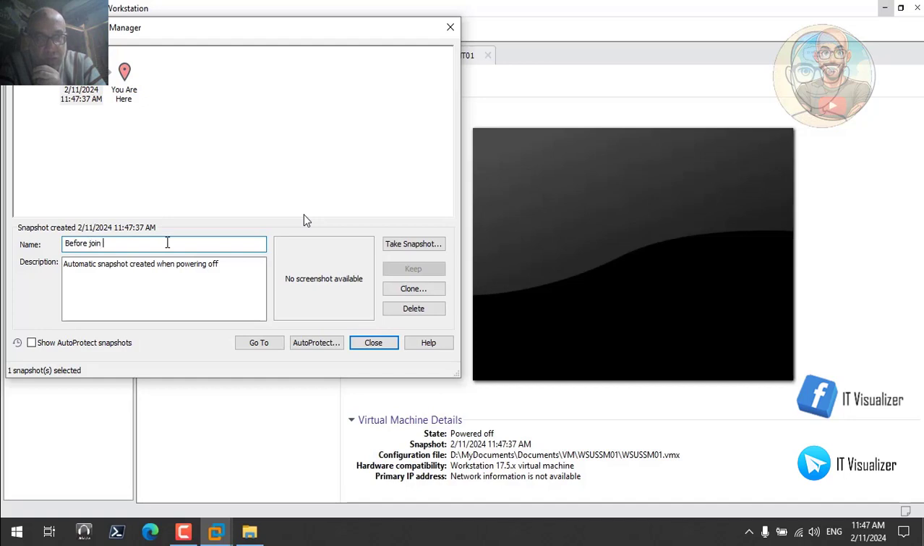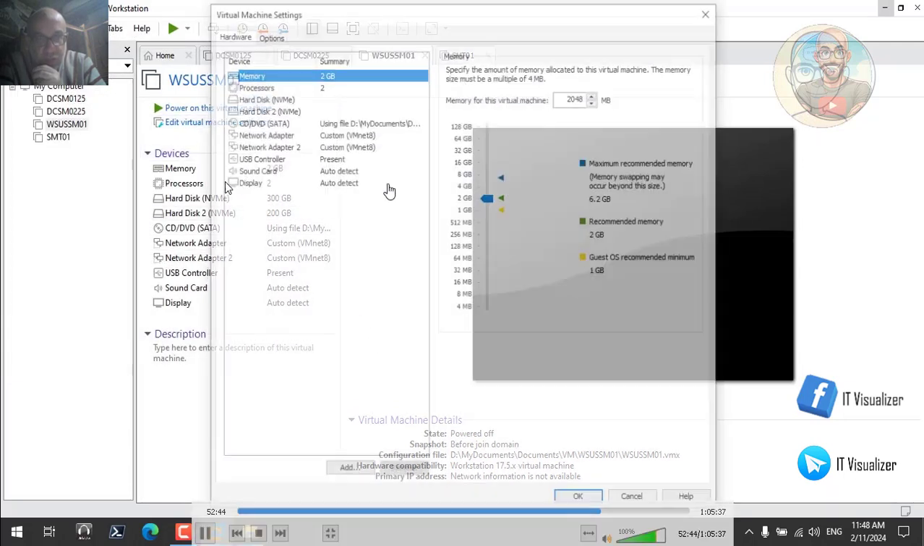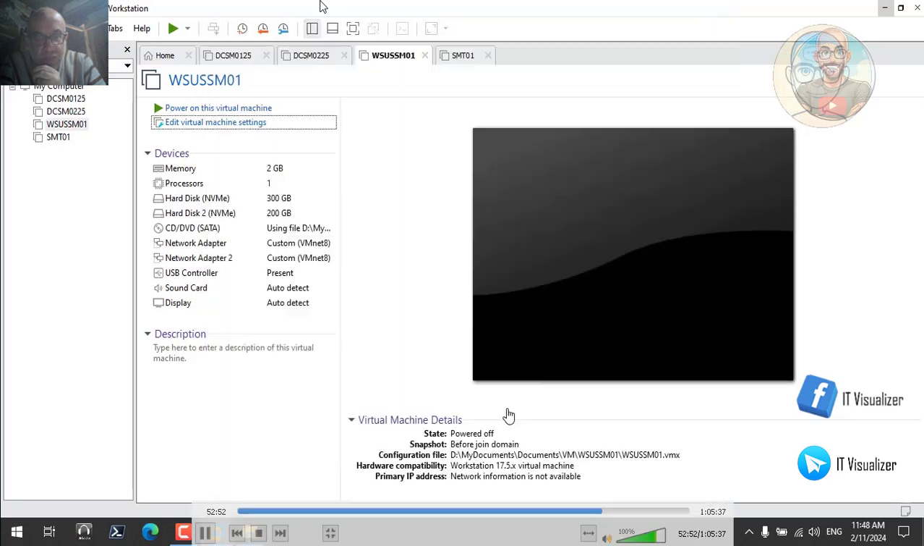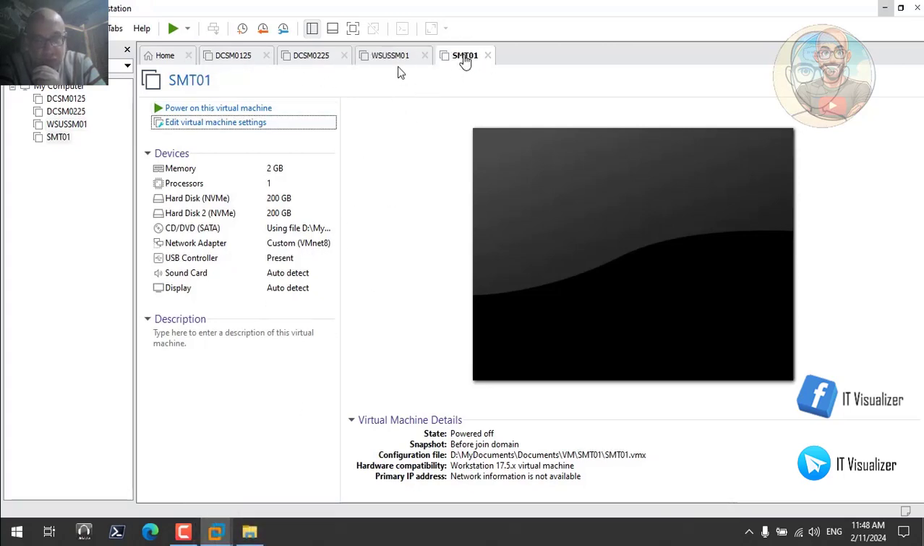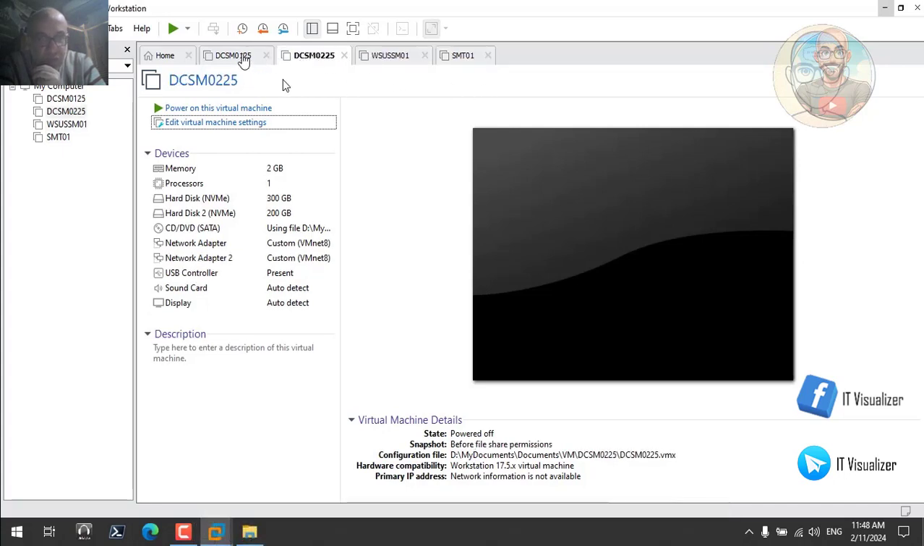Okay, before joining the domain, I should open the primary domain controller, but first we need to remove this processor so it will only be one processor, because I have four. So actually I can open three at the same time because I have only four processors. Okay, one for the host and three can be spared.